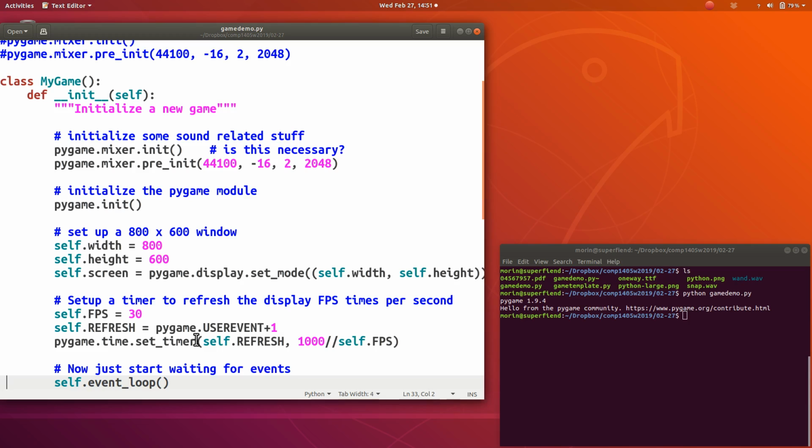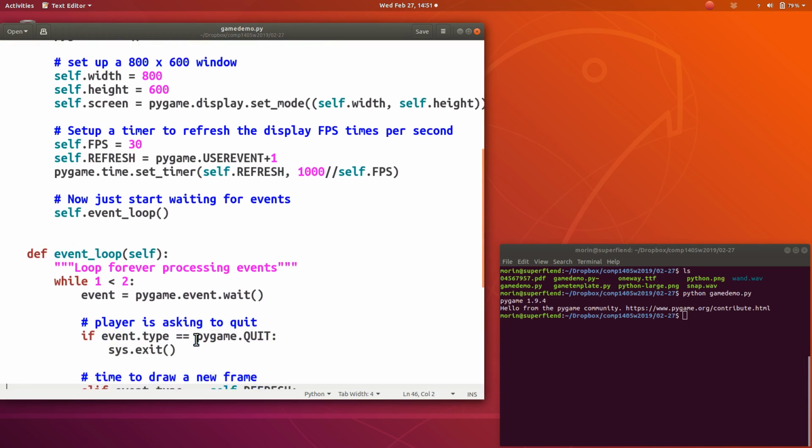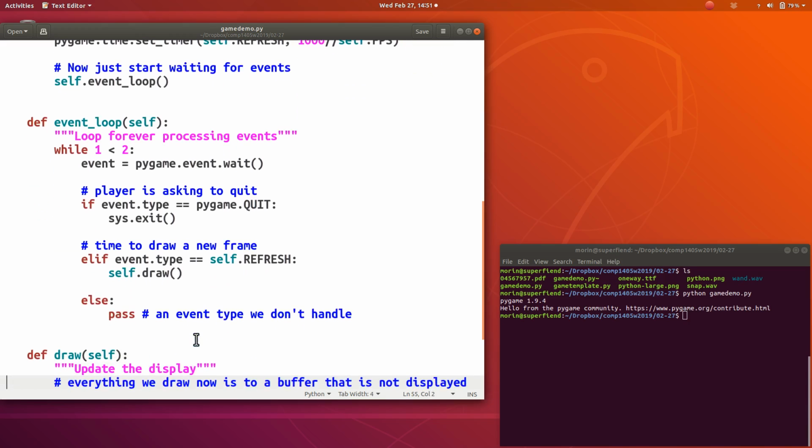And then we basically hand it back to the operating system. So we say, okay, at this point, we have nothing more we want to do right now. We'll just wait for events to come. So that's the init method, and the last thing it does is it calls this event loop method, which I'll show you in a second. The event loop method just sits there waiting for events to happen. Here's what it looks like.